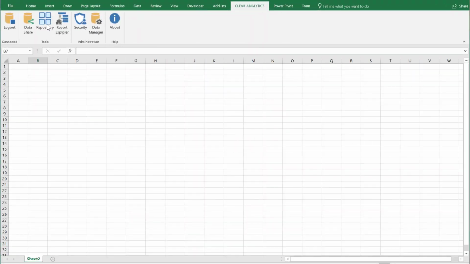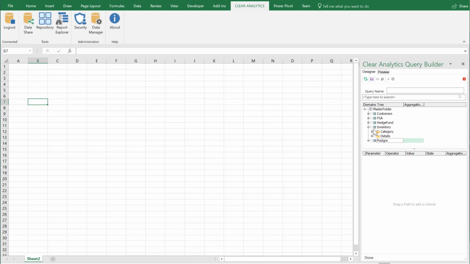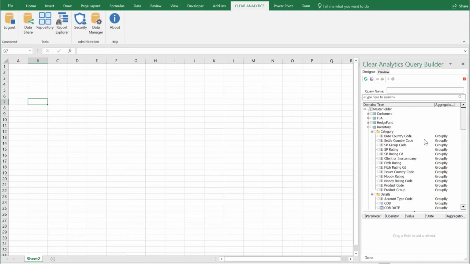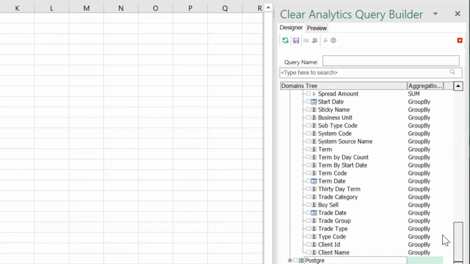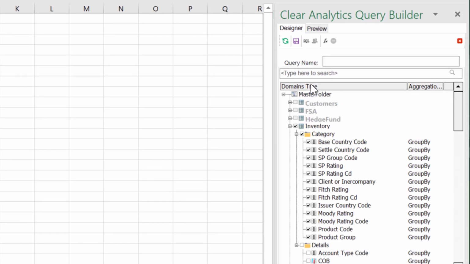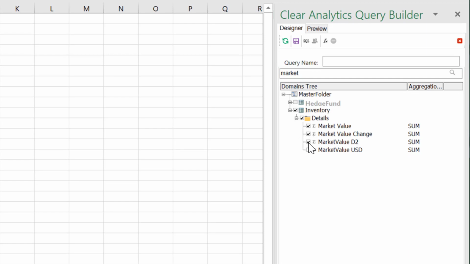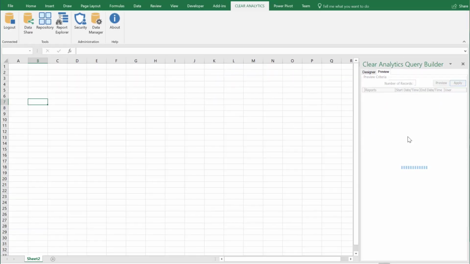In the Clear Analytics ribbon in Excel, you can click on Repository and navigate through all of the fields that are available to the user in your database. Let's just pick a few fields here. You can also filter to find your fields. Then we move on to preview the data. The Clear server fetches the data.